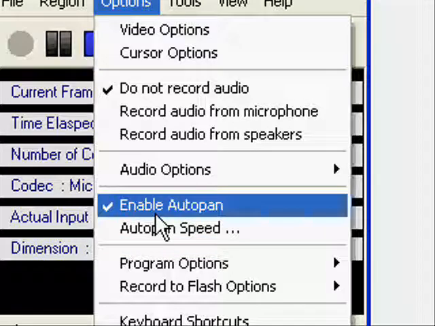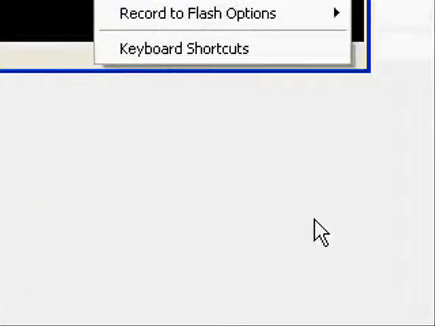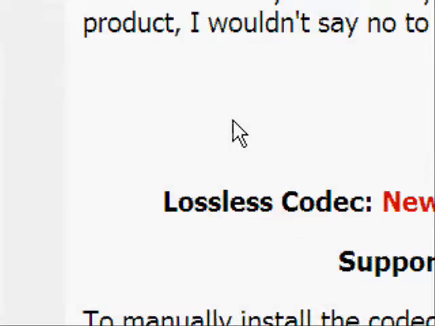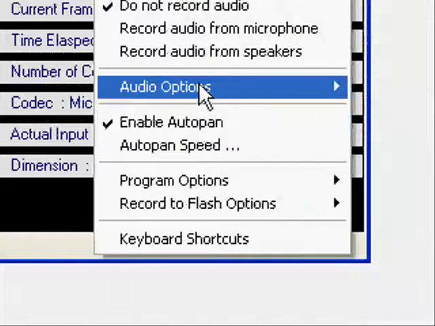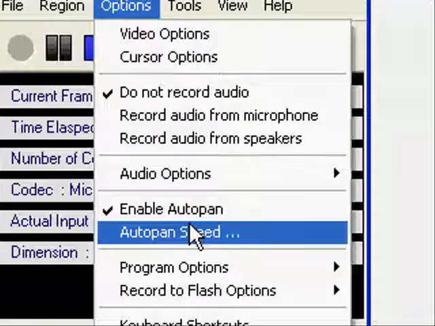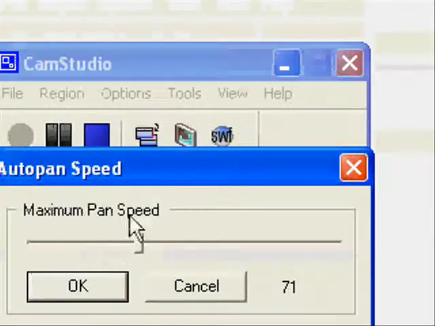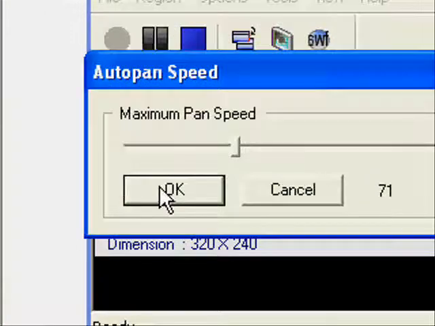This is enable auto pan. Basically, this is what allows the cursor or the screen to move with my cursor. If you don't have that checked, your video will stay stationary and you will only be able to record one region. So it's very important that that is checked, and your speed should be around 60 to 70. It's a good speed because it's not too slow, not too fast.